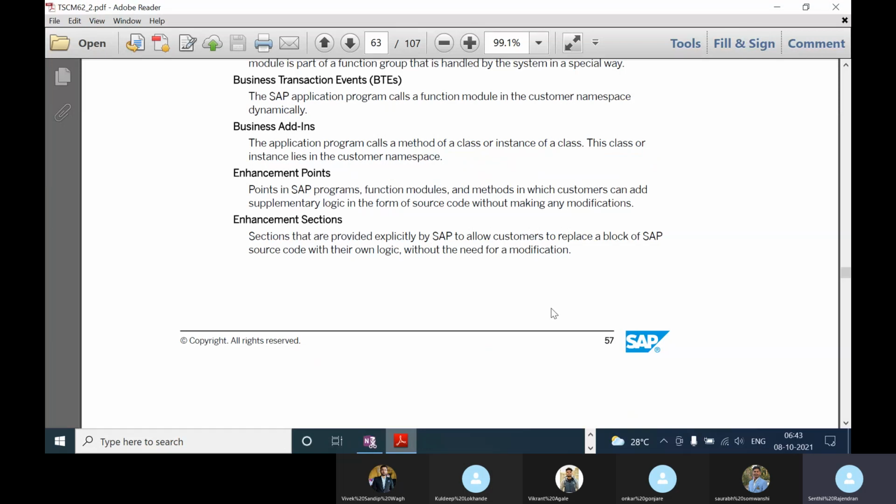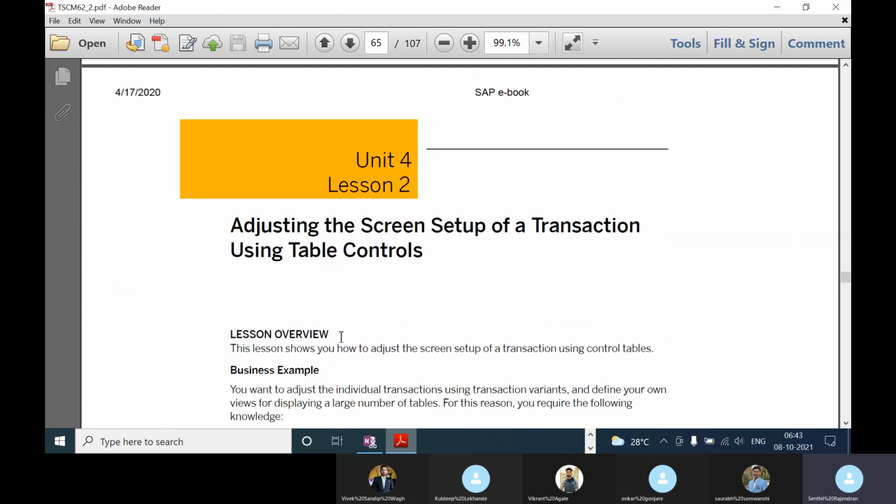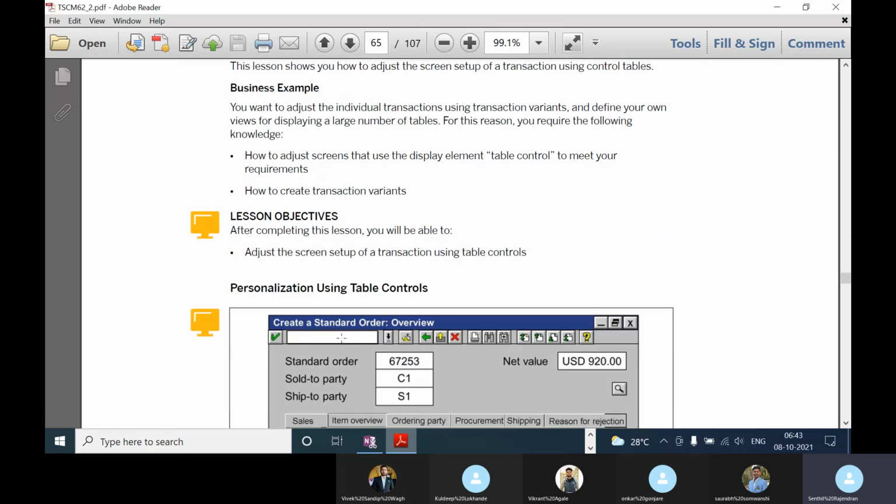So this is all about the enhancement technology which we can use in the SAP standard. If you want to modify anything, then we have different options like customizing, personalization, modification, and enhancements. So you just go through these theoretical concepts. It is more or less theoretical. You can just go through this and let me know if you have any further questions or doubts, and we can address them in our later sessions.